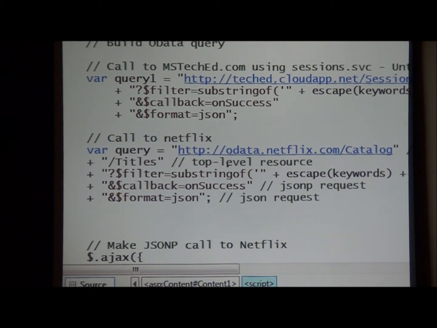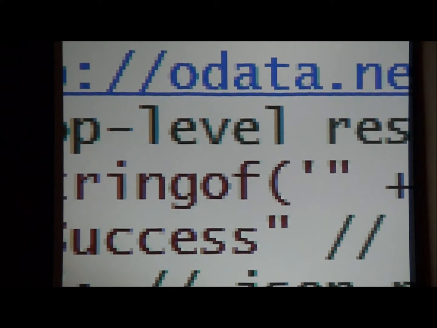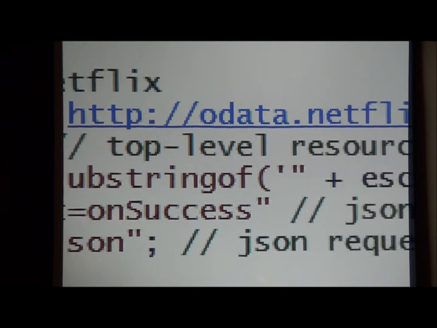Does that make you dizzy when I zoom in and zoom out? That's cool. Do it faster. Scary.